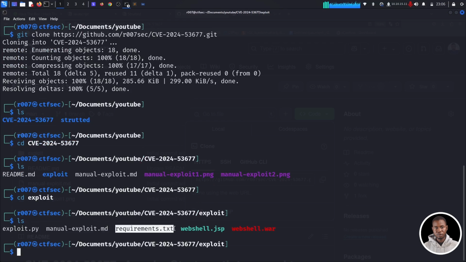We have our requirements.txt because we need to run these using a Python virtual environment. So we need to install all the requirements so that we do not interfere with our local Python environment. And we also have the web shell, which is required for uploading the JSP shell script to the web application. So the very first thing we want to do is to give permission to the exploit.py.